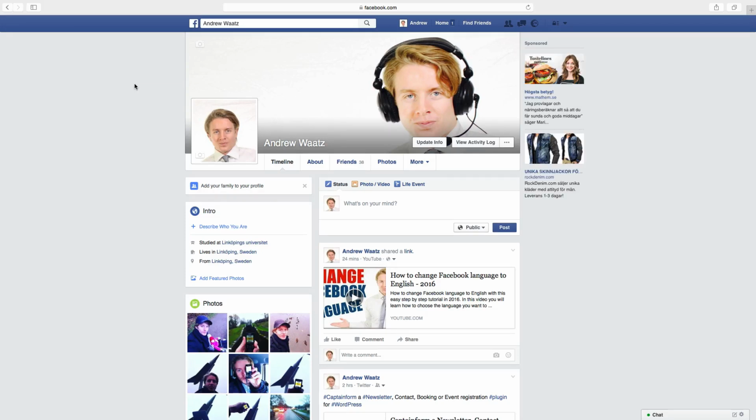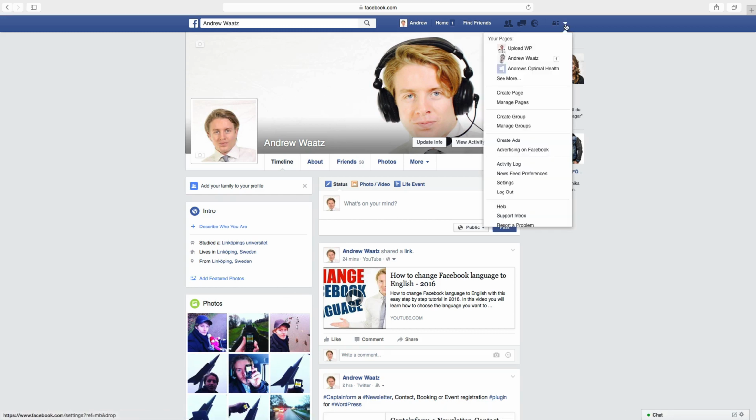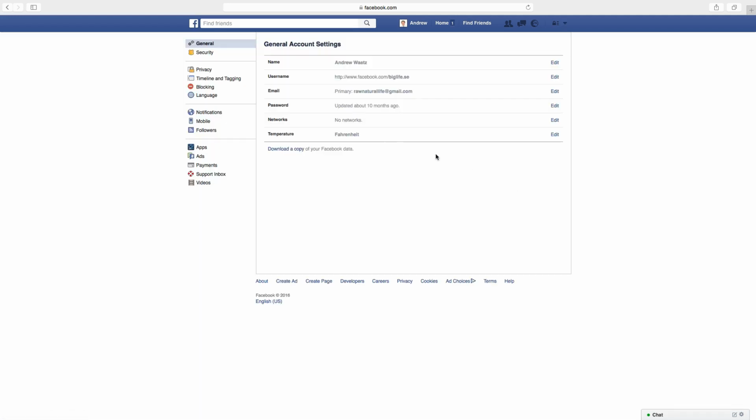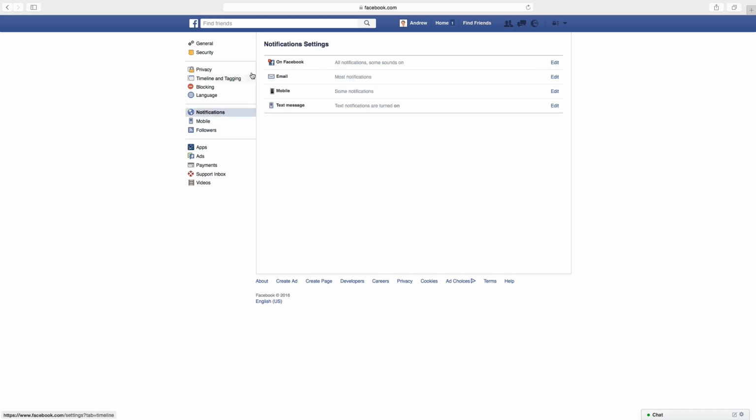So today we're gonna learn how you can stop Facebook from sending you SMS messages to your mobile phone in 2016. So to do this, log into your account, go up to the blue arrow, go down to settings and go to notifications. Under notification settings, you will go down to text message, click on edit.